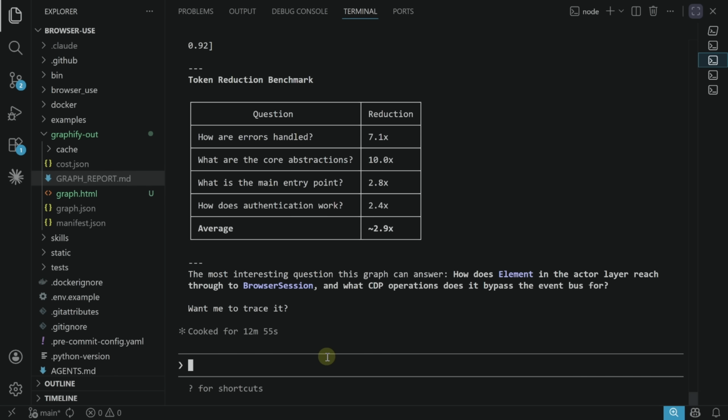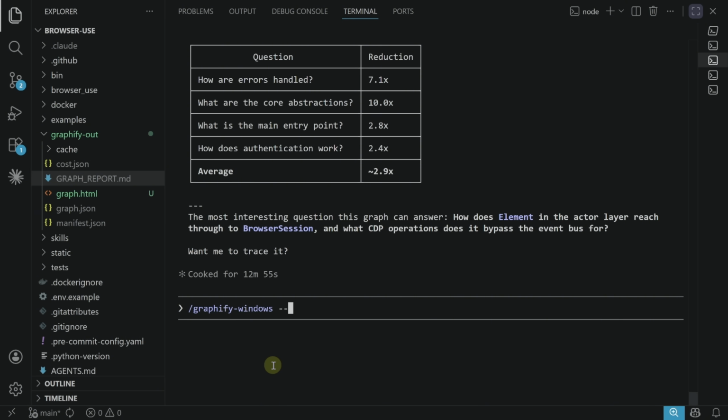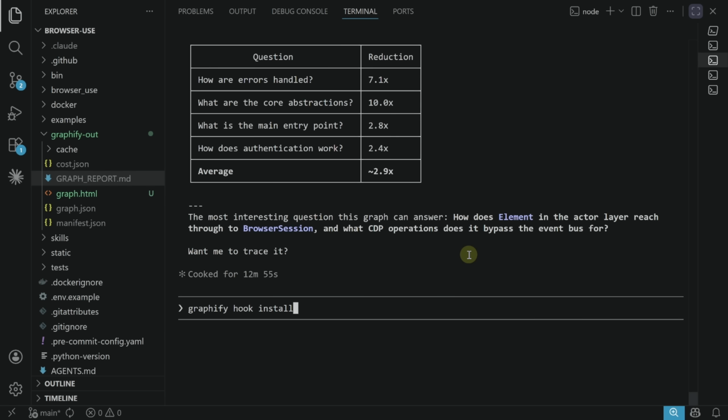Now, when you're working on your project, you're of course making changes, adding new files, making code changes, etc. And you want to keep that graph in sync. Now to do that, there are a couple of options. One is you can simply run Graphify --update, and it will automatically identify what changed from the previous run and update your graph. Or you can run Graphify hook install, and this will wire up Git hooks. The graph rebuilds automatically if there is a new commit or when you switch your branch.